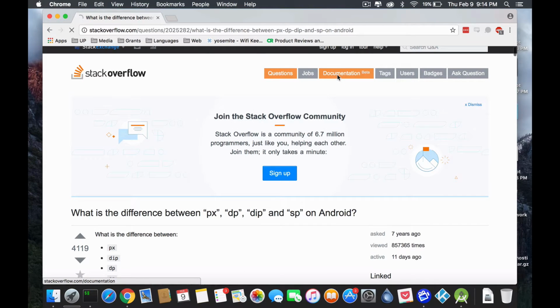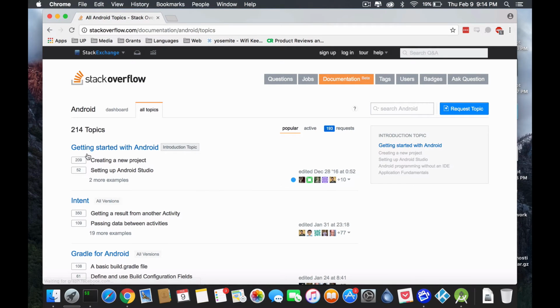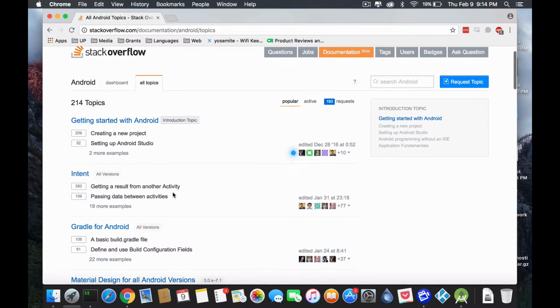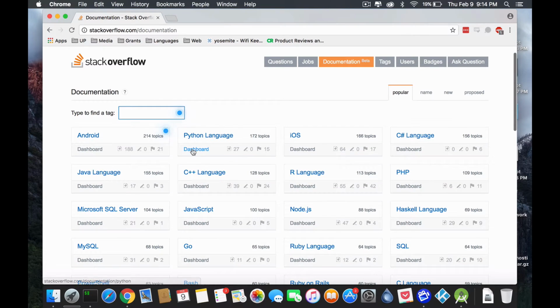But the documentation is a really nice place because let's say you don't have a question, but you're trying to figure stuff out or trying to understand a topic more. This would be your bet. They have documentation obviously on everything else, but Android here is the one we're going to be focusing on for now.